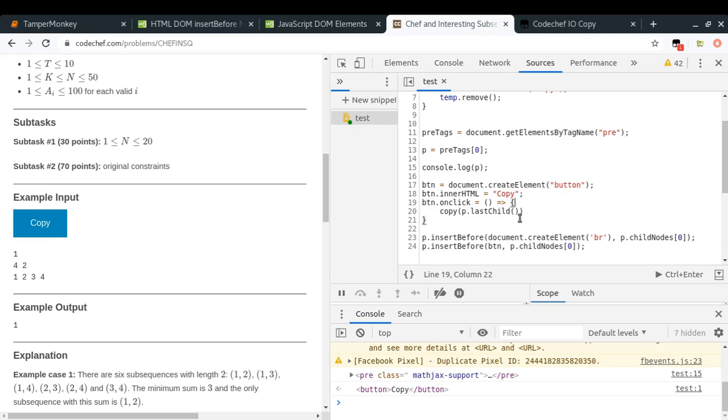So last child will fetch me the last child of this complete HTML element that we have here. Currently my HTML element has three things: a copy button, a line break, and then the actual text. So that's why this is happening. So last child, and let me just run this again.